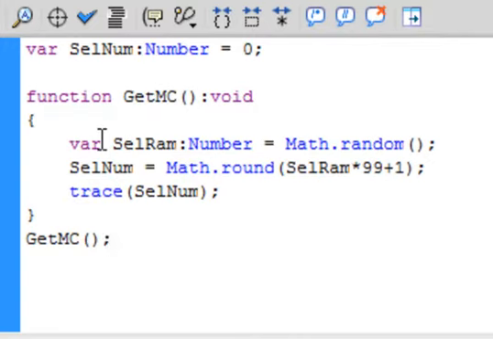Inside of this function, we're going to create a variable that will make our random number. var turns the same color as function, and we're calling this selRam, as in random number, capital SEL, capital RAM, colon, Number, that turns blue, equals Math.random, capital M in Math, small r in random, that will turn blue, open, close bracket, semicolon, and this is going to generate us a number.